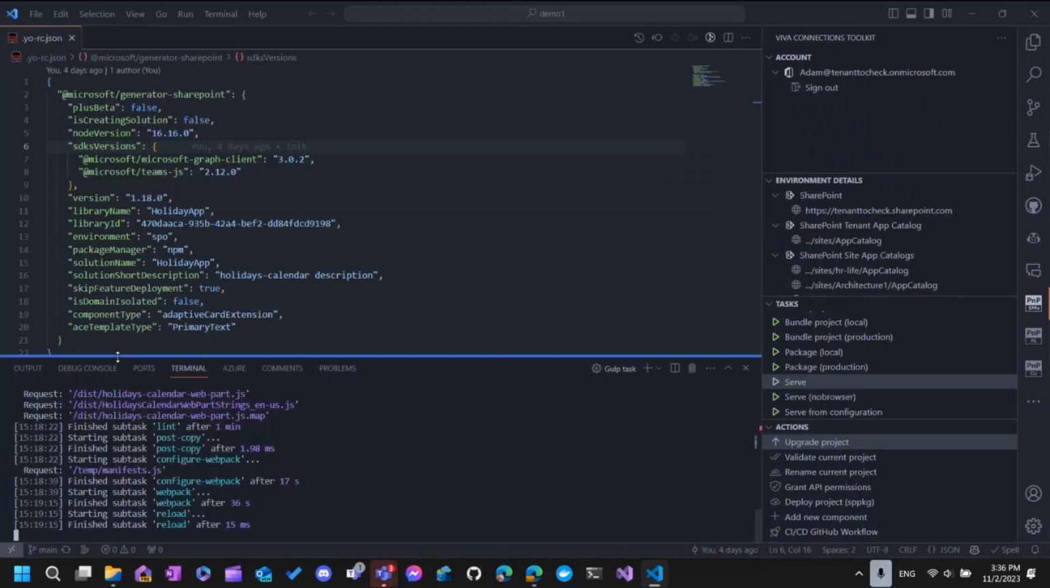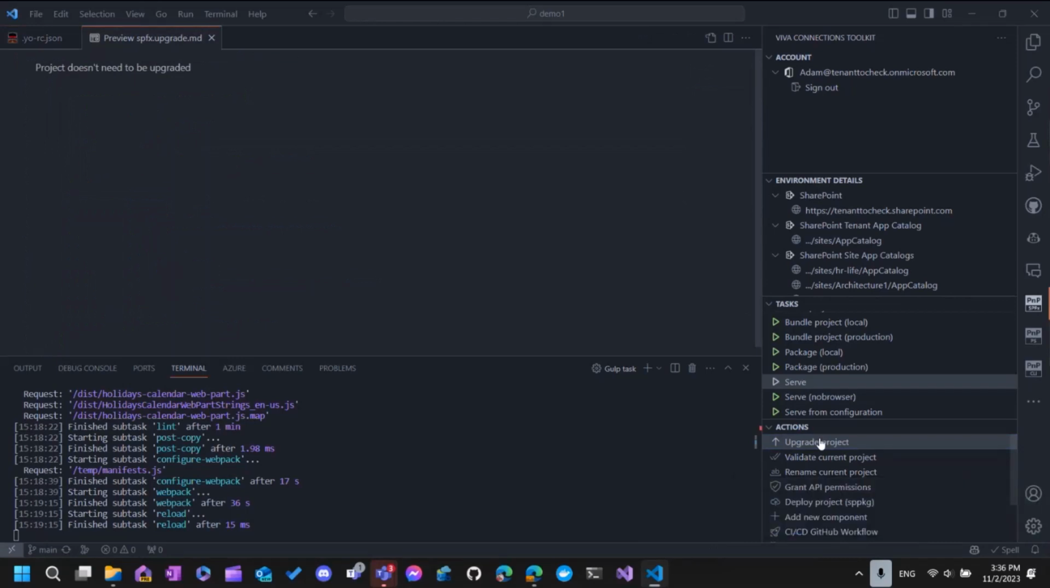So I will change to my second screen. And here, as you can see, I already moved to the latest SPFx version. If I run the upgrade action here again, I get the message, okay, you don't need to upgrade it. It's already done.